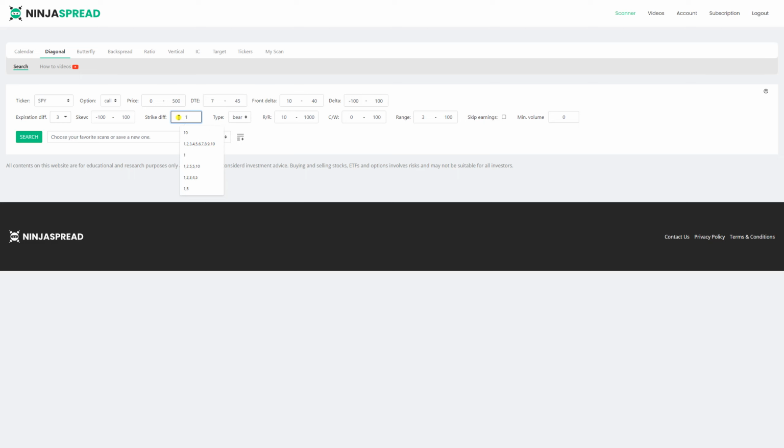For example, if I'm looking for 1, 2, 3, if it's comma separated, then the scanner will look for strike differences with 1, 2, and 3 between the strikes. And the type of the diagonal also has to be selected. It can be a bear call diagonal and the bull call diagonal. Let's look for bear call diagonal. And the reward twist should be 100%. CW stands for credit per width of the short spread.